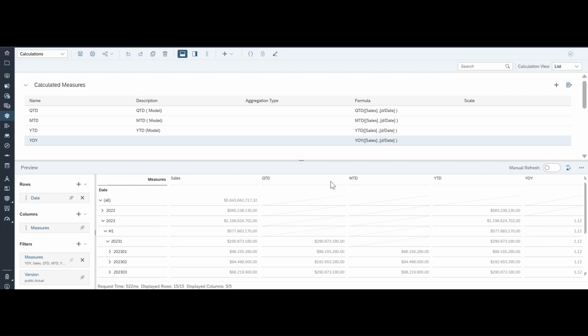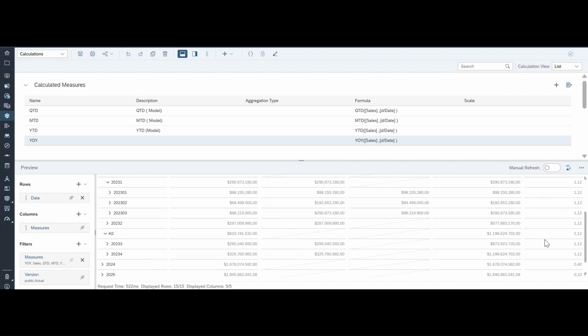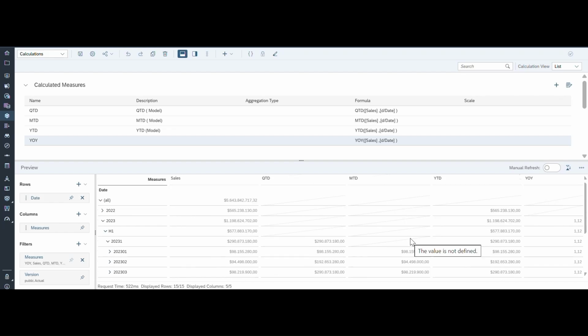So we have QTD, MTD, YTD, and the YOY percentage. So you can review your data when you do any calculations at model level. You can preview the data in the bottom and check how the calculations are running. So this was about MTD, QTD, and YOY calculations.